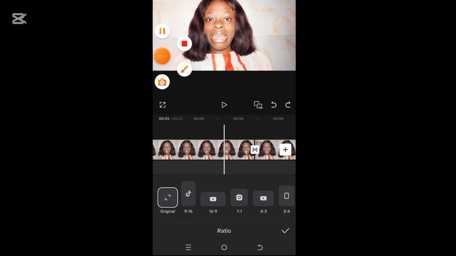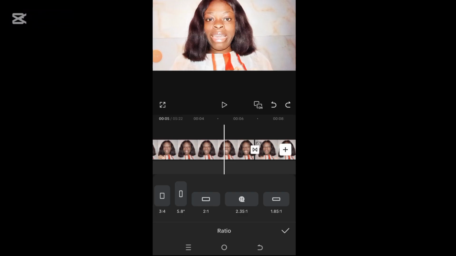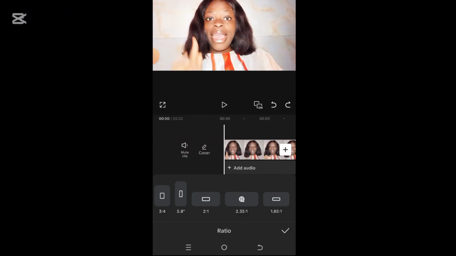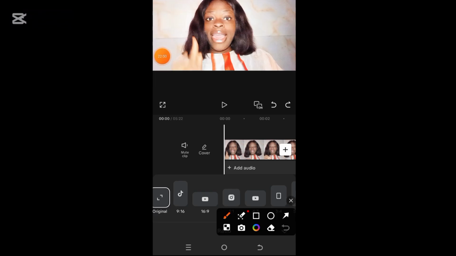We have so many aspect ratios here, so it's just for you to click on it and choose the right one for the platform that you'll be uploading your content. Now after choosing your aspect ratio, at this point I'm gonna choose 16:9 because this video is for YouTube.